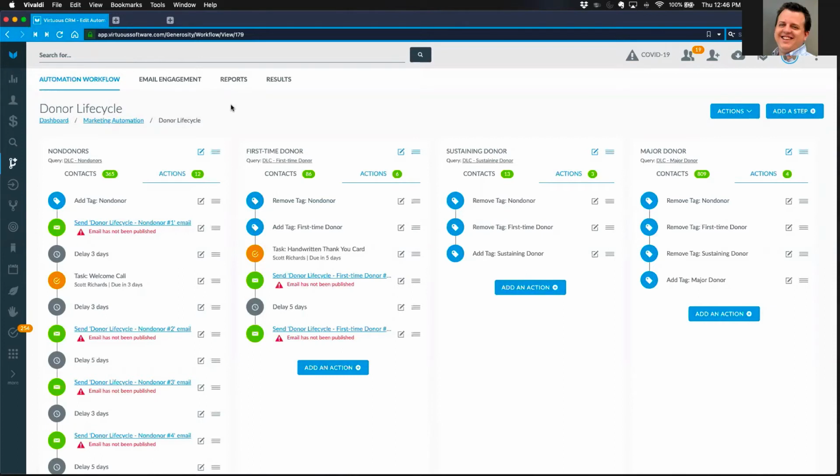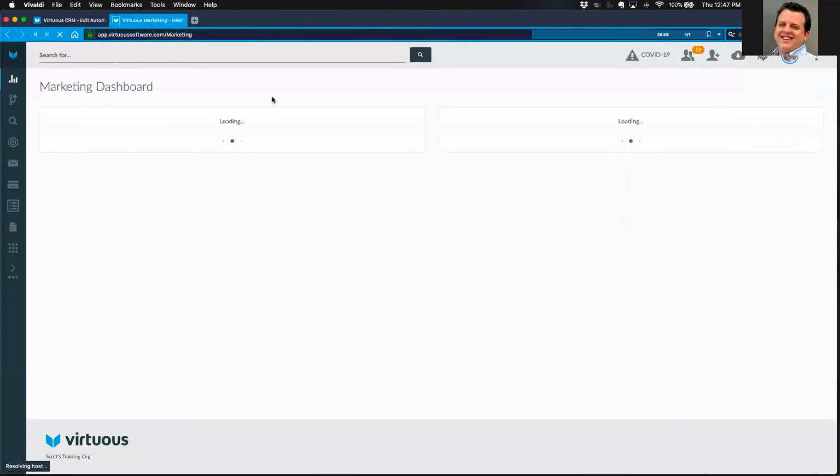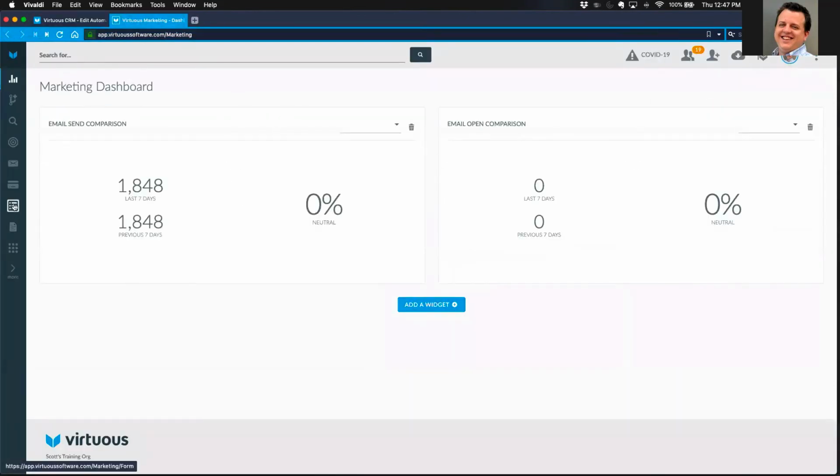Maybe they're already in your database. Maybe they're brand new. So do I want this to apply to anybody who fills out that lead form no matter what? Do I only want it to apply to new contacts who fill it out? How do I want to approach that? The easiest way is, when you create your lead form, you can do one of two things. Let's take a look at Virtuous Marketing. We'll open that up in another tab, and you can flip back and forth here.